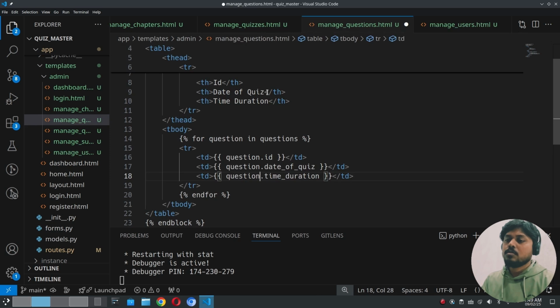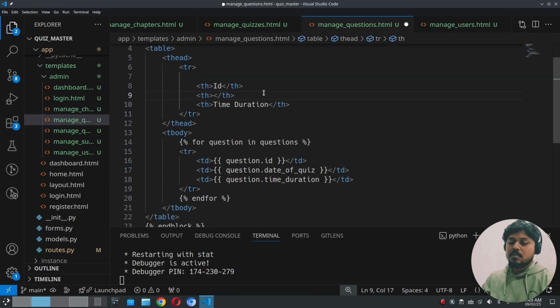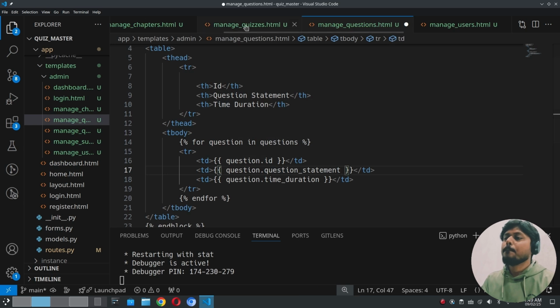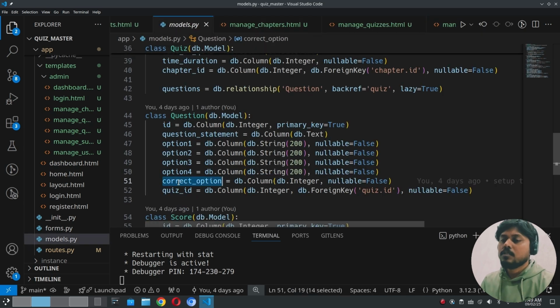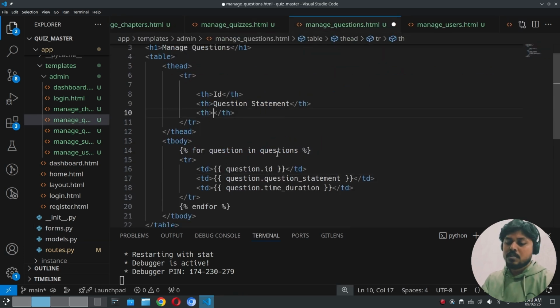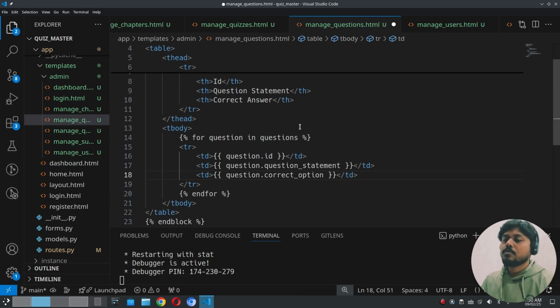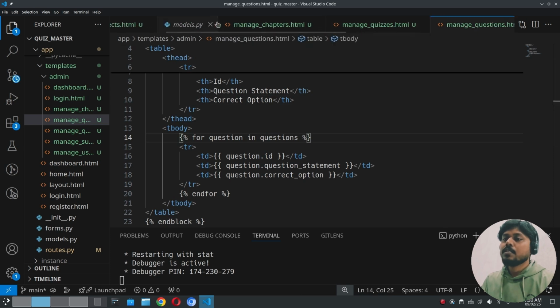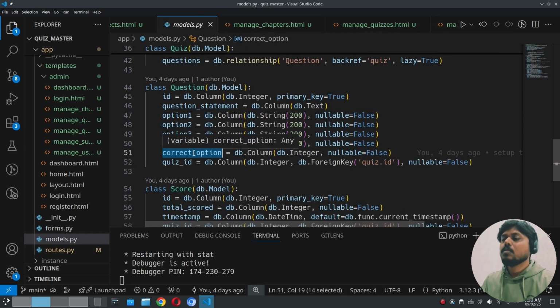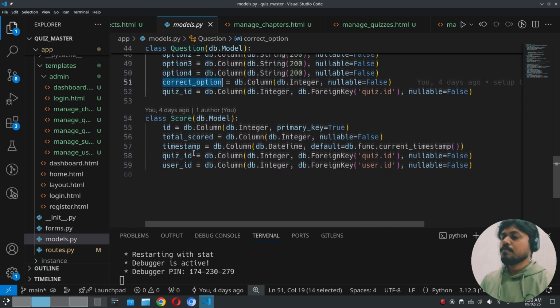So the heading will be question statement. The field is question statement. Then we have the correct option only. So this is correct answer, and the question dot option, correct option. Okay. Do we have any other field that we can show? No. Okay.